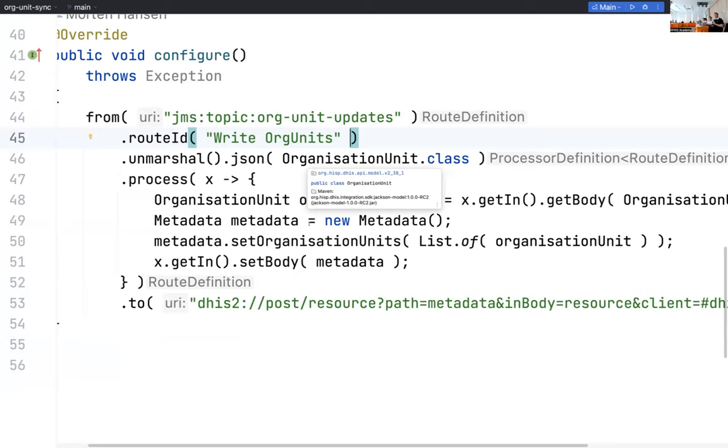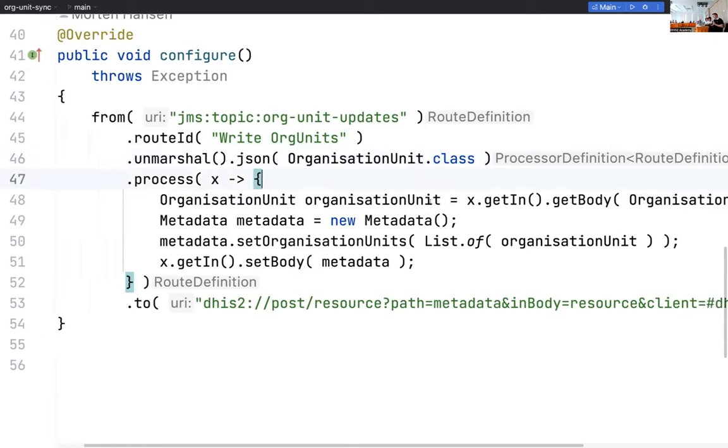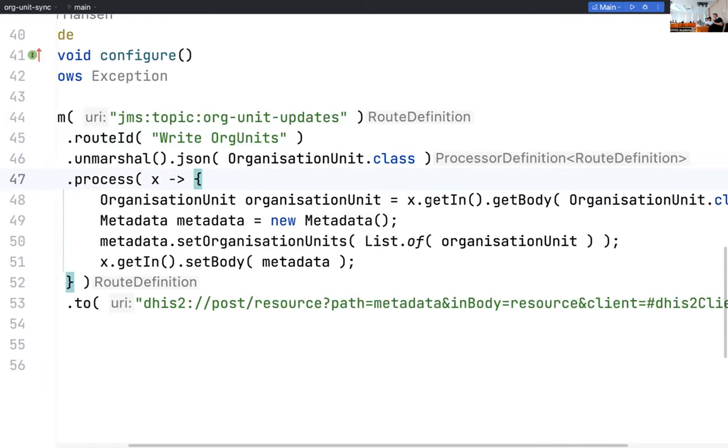So here on the receiving side, remember we were just sending JSON, so it's basically a plain text string. So what we do now, again, we want to name the route because it just makes it a bit nicer. We again unmarshal it, but remember now, not to the organization units, but we're receiving one organization unit. So we're just directly getting a full organization unit. We're doing a little bit of processing. Again, this is just to make it easier for ourselves.